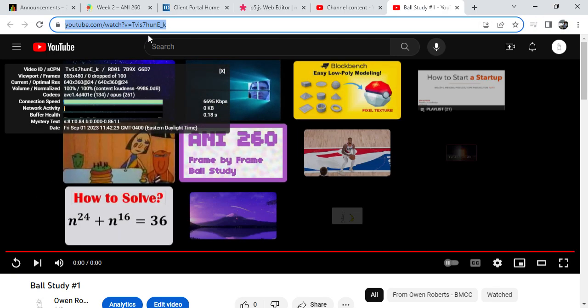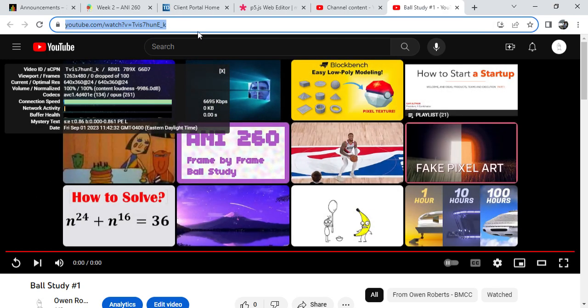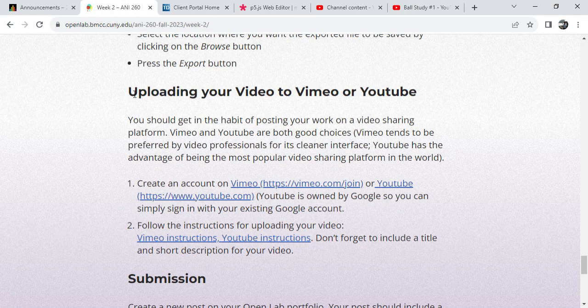And so now we have this link. That's the main thing we need. We're going to copy this, so I'm going to hit Control-C to copy. And then I'm going to go back to the OpenLab.